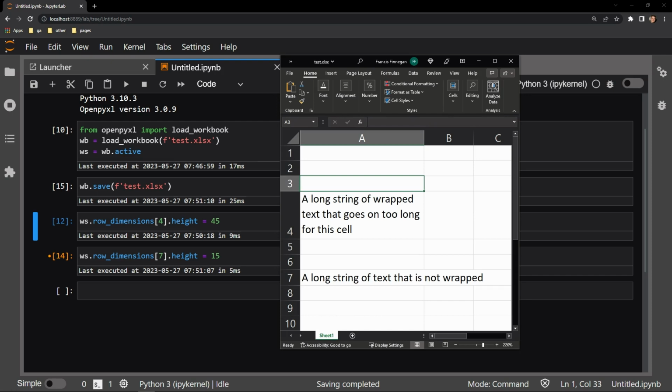So as you can see, it is quite simple to do. If you have a row size that is too large or too small, all you need to do is access the row dimensions attribute and then access the row that you are interested in by using the square bracket notation and passing the row number of interest. Then assign that row's height attribute the height that you want to increase or decrease the row size to.